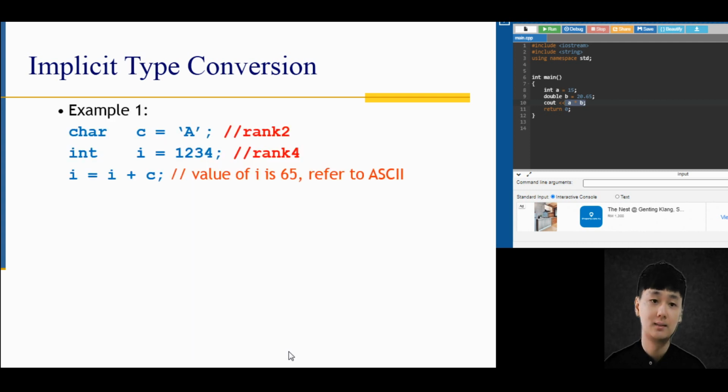Okay, C from the data type chart, which is A, and then we have another variable I from the integer 1234. So char is the ranking number 2 and the integer is ranking number 4. So from the implicit type conversions, this C will be temporarily converted into the integer, right? So how to add A into 1234?